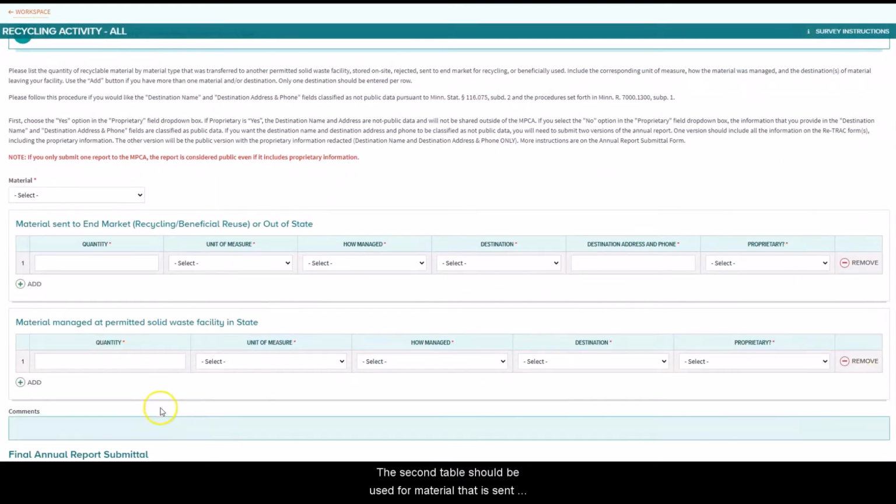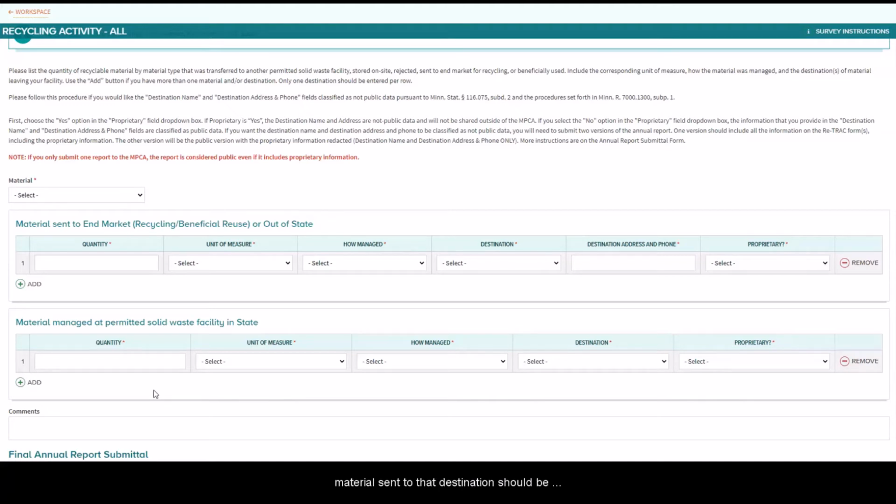The second table should be used for material that is sent to another permanent solid waste facility within the state of Minnesota. This is also where you can report the storage of recyclable or beneficial use material. There should be one row for each destination, and the total amount of the selected material sent to that destination should be reported in the quantity with the appropriate unit of measure and management method. Select the destination from the drop-down, or if it does not exist, please use Other and specify the destination. Destination address and phone should be of the form street address, city, state, zip, and phone should be 10 digits starting with the area code.